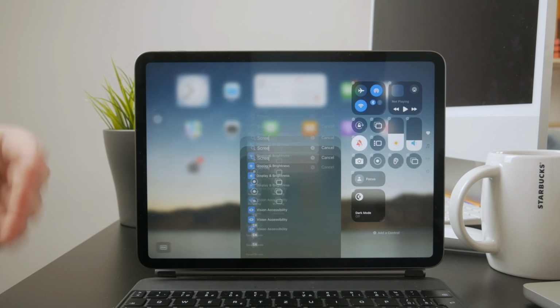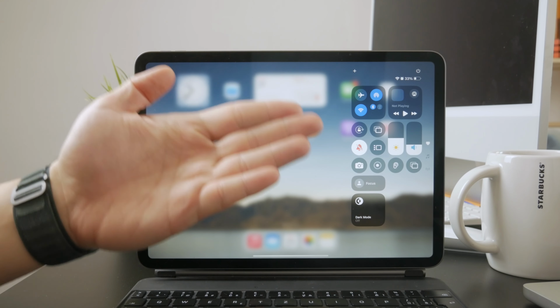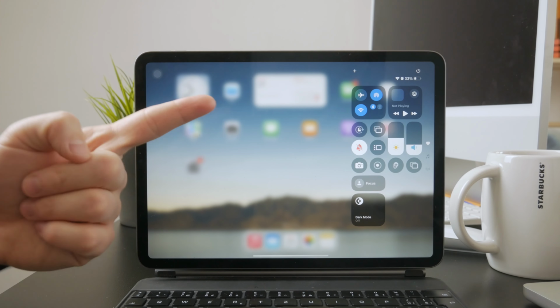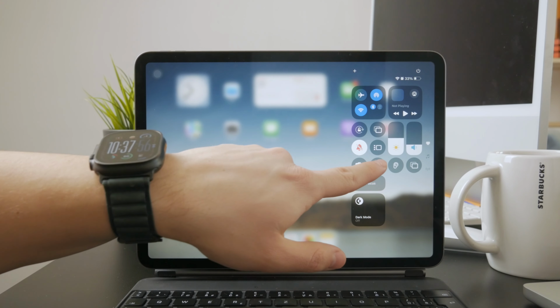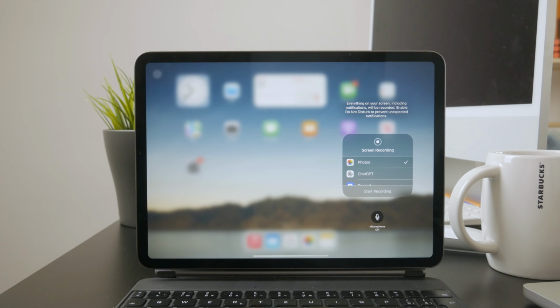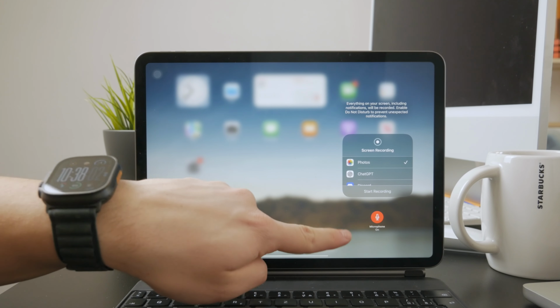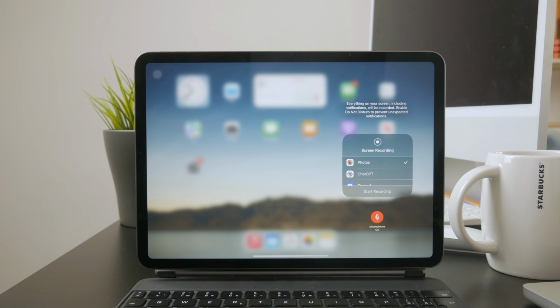If you want to record your voice while sharing your screen, there's a simple trick for that. Before starting the screen recording, hold down the screen recording button in Control Center and turn on the microphone. This lets you talk over the video while recording, which is perfect for tutorials or commentary.